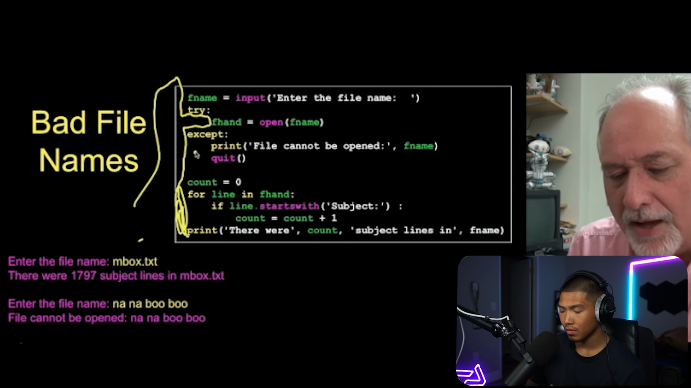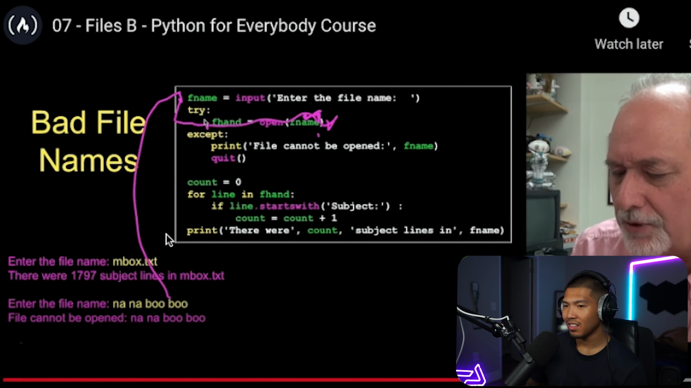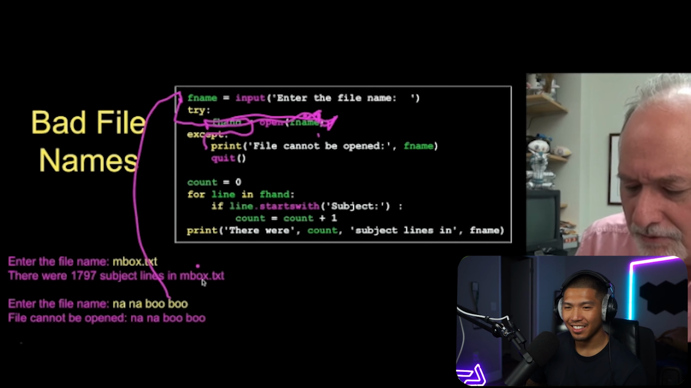So that's the good pattern. The bad pattern is here. We're typing a bad file name. It comes in the try accept. This file name is nana boo boo, and it's going to blow up. So this line blows up. Great file name. That's a great file name. Nana boo boo. Done at the accept code. Out file cannot be opened. So it prints this out.